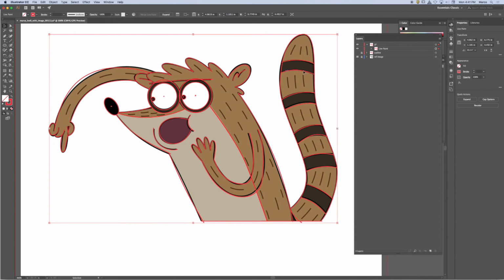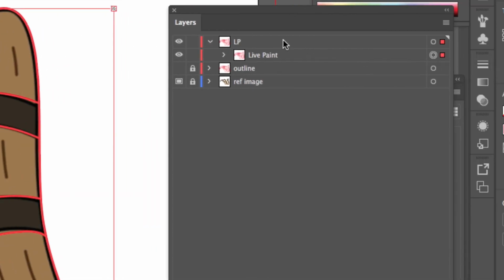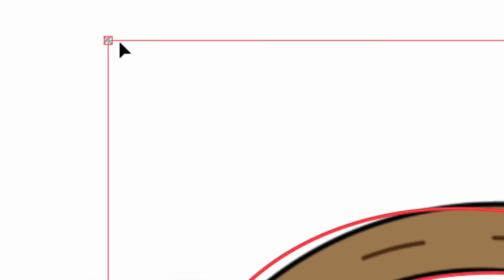Okay, so now you'll notice that all of those little individual lines have been gathered in a live paint group. You'll also notice that the bounding box has these little asterisks or a jack.